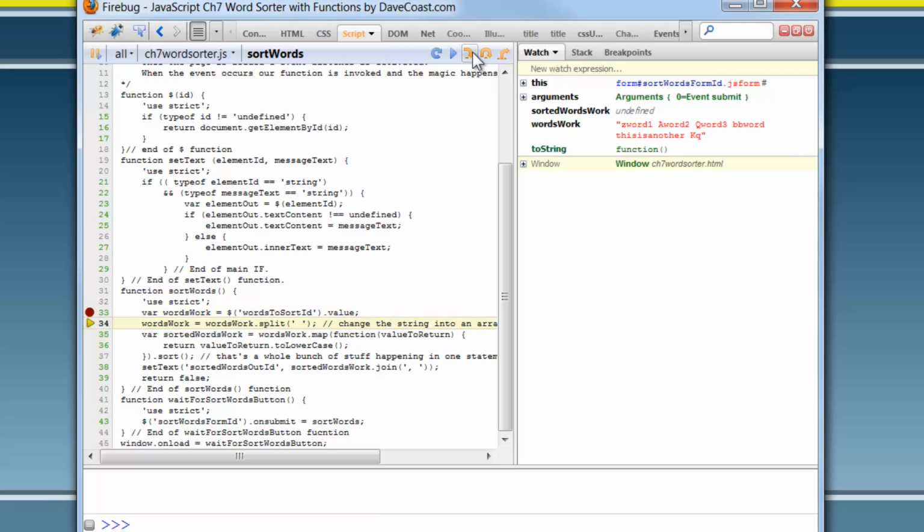So step again. Now if I hover over words work, you'll see our S word, A word, Q word, BB word, this is another, and EQ. So there's our 1, 2, 3, 4, 5, 6 words. And now we're going to go through this words work, and we're going to go ahead and split it.